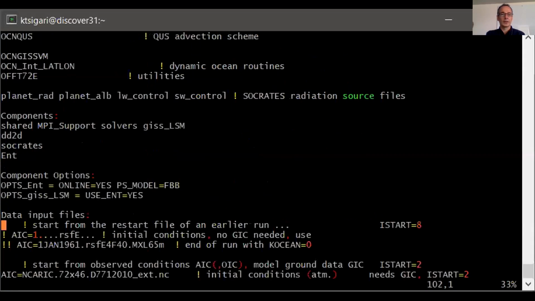These components are the subdirectories that I was telling you live in the model directory. So if you go in the module directory and do an ls, you will see that there is a subdirectory called dd2d, another one called Socrates, another one called end. And some of those have options. For example, the options for end are the ones listed here.